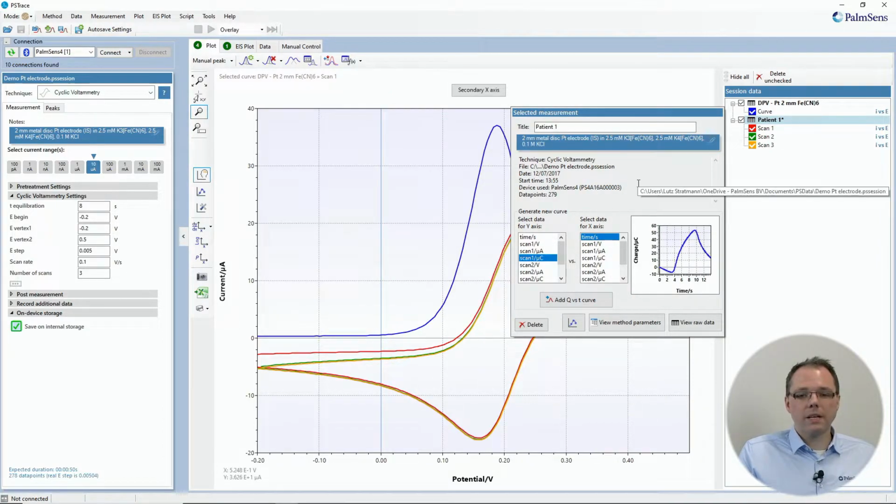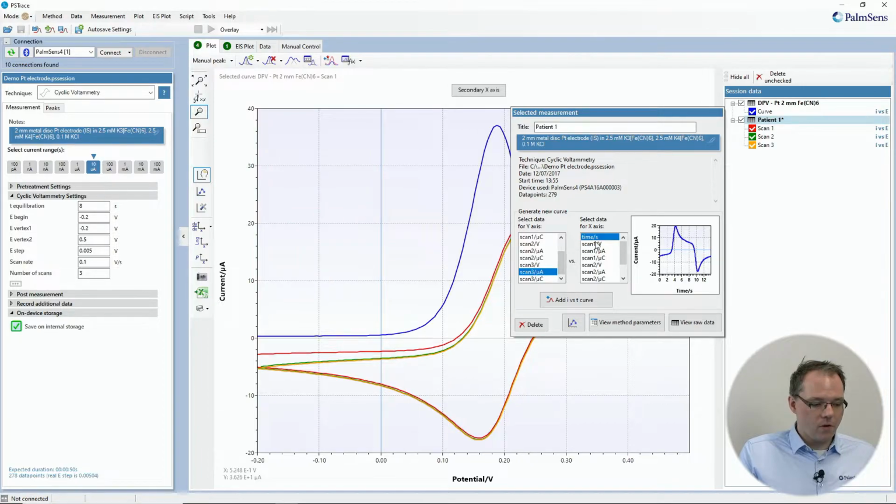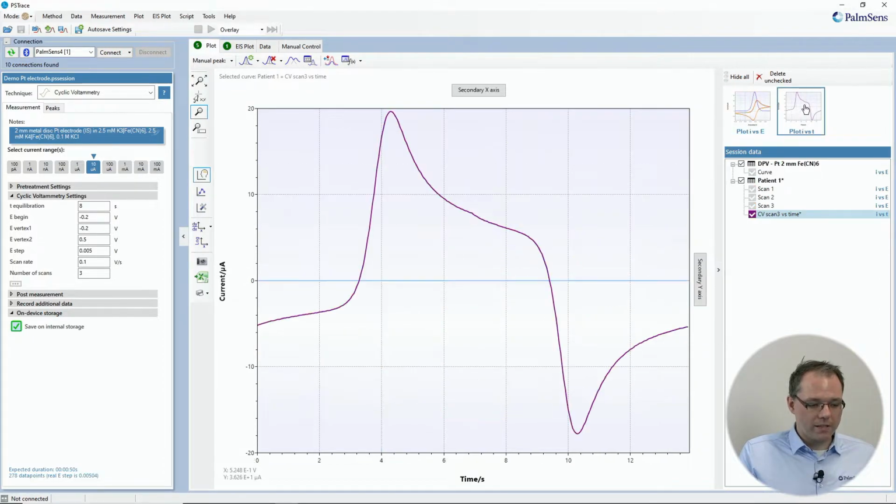What I think are the two most important functions in this context menu are, first, you can create new curves. These are all the raw data columns that are in this experiment. So I can, for example, choose to plot the current of scan number 3 versus the time. I selected for the y-axis scan number 3, in microampere, and for the x-axis time in seconds. Then I can press the add I versus t curve button, and I just created a curve from my raw data.